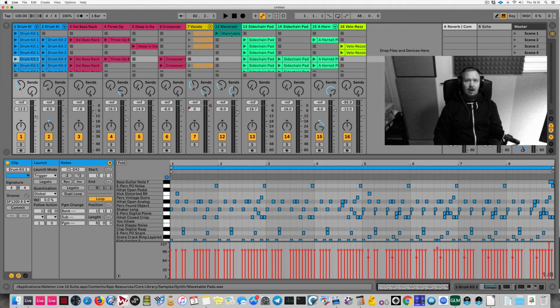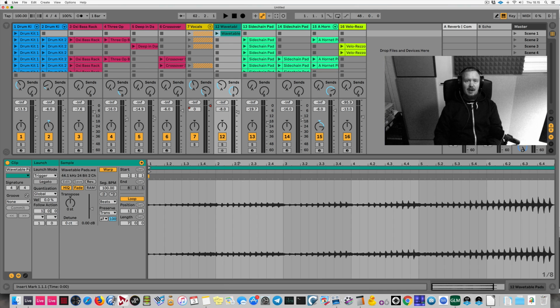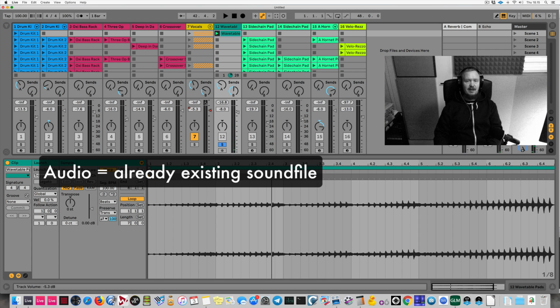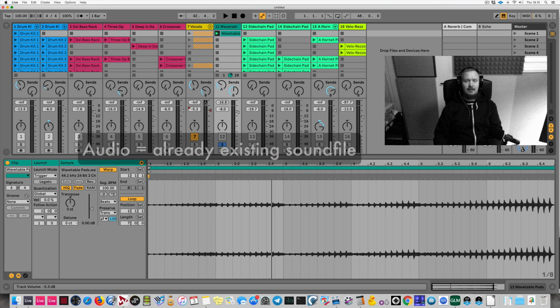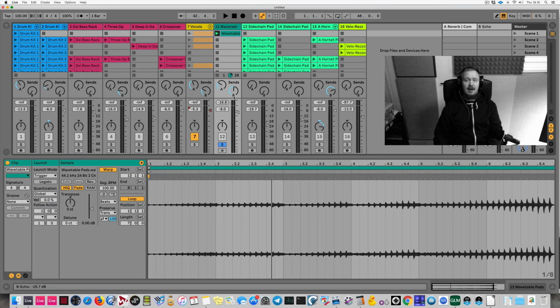Audio tracks are such as the wavetable track here is an audio track. Audio here means that it's sound that has already been created and recorded, and it exists as a file. You can play it back. Just like if you brought an MP3 to Ableton Live and played it back, that would be an audio file that would be played on an audio track.